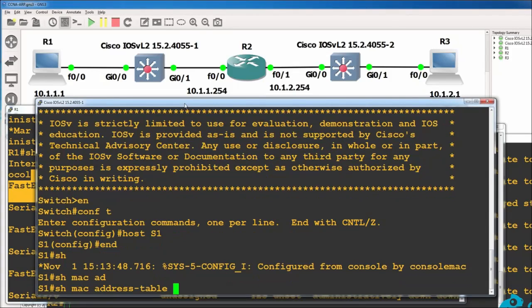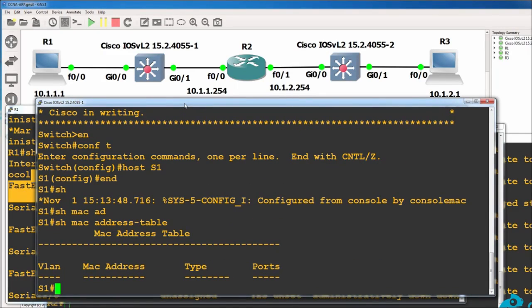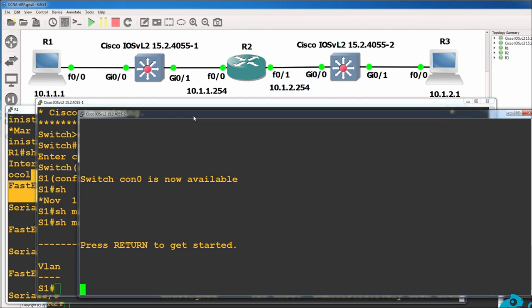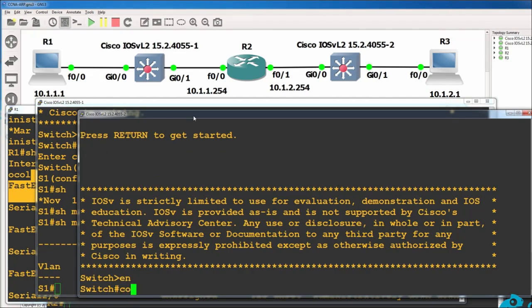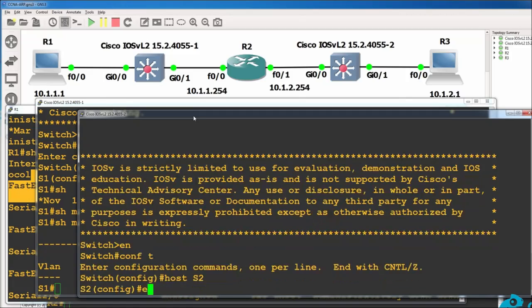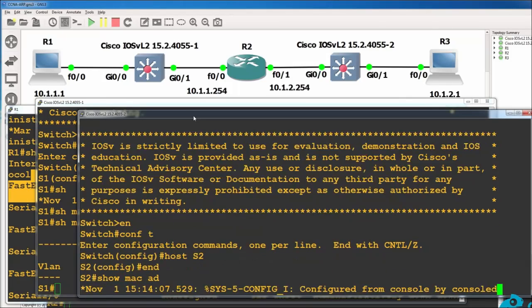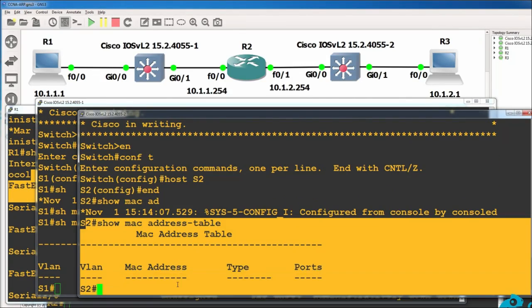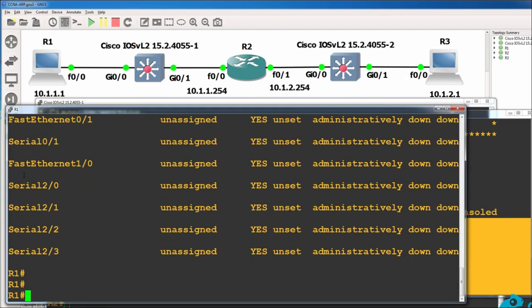Show MAC address table shows that no MAC addresses have been learnt by switch 1 on the left, and the same thing is true for switch 2. Show MAC address table. No MAC addresses have been learnt because the router interfaces are shut down, and hence the switch doesn't learn any MAC addresses from those routers.